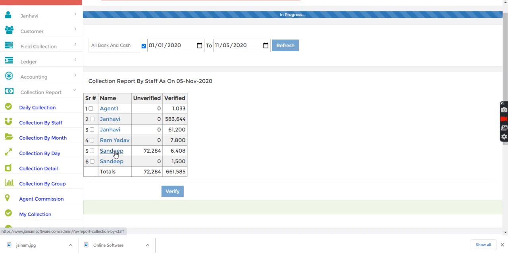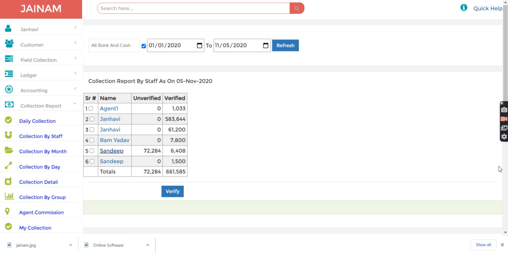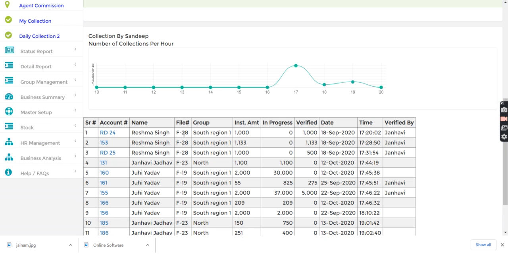staff name for example, so here you can see collection by staff according to the number of collection per hour. Yeah, means the timing also we can check. So let's say this is 2 p.m. So this is 3 p.m., 4 p.m. So from 4 p.m. to 6 p.m. whatever collection done by staff we can check from here.